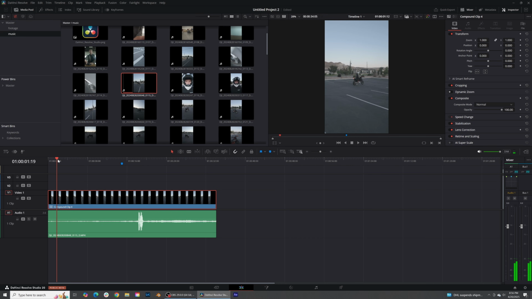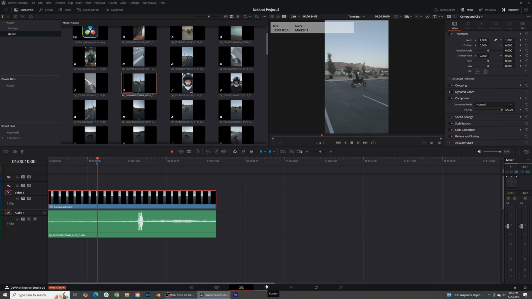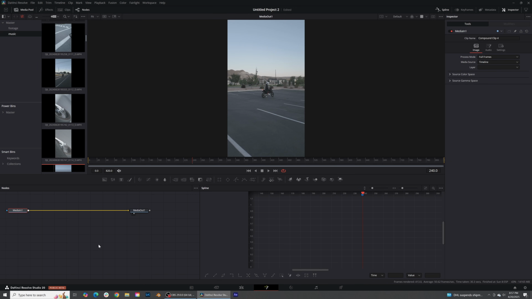And I'm going to go forward 10 seconds on the timeline right here. So you can see I'm at 10 seconds. I'm going to bring this marker over. If you want to create a marker, just go ahead and press M and it will create a marker for you. So now we're going to go ahead and go into Fusion so we can do all of our time remapping on this clip that we have stabilized and already turned into a compound clip.